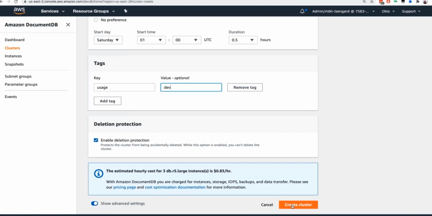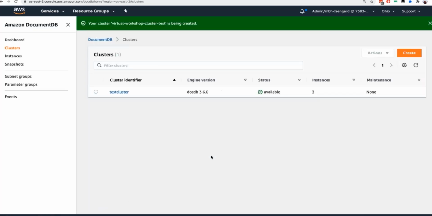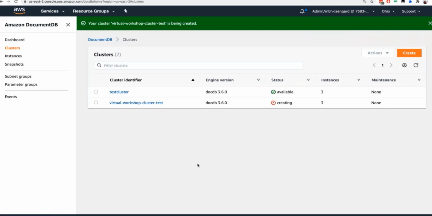So now that we've inputted all the information we need, let's go ahead and create our cluster. At this point, we're spinning up a DocumentDB cluster in the region of your choice, which is Ohio in this case. It takes a couple of minutes for the cluster to come up.